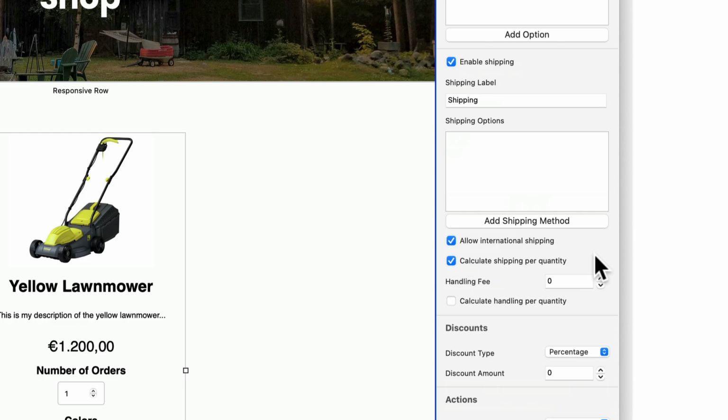In addition, you can allow shipping outside of your own country by checking the Allow International Shipping checkbox. You can also allow shipping by quantity by clicking on the Calculate Shipping per Quantity checkbox. Furthermore, you can add a handling fee to the customer's purchase using the handling fee option. The fee can also be calculated by quantity if you want. If you want to set up international shipping or handling based on quantity, you will need to do this in PayPal itself.